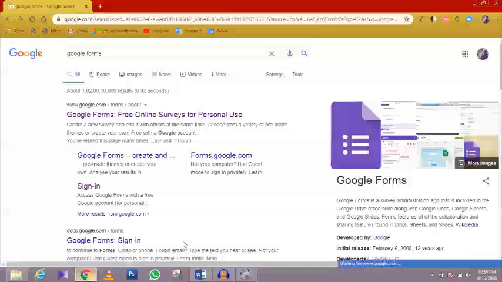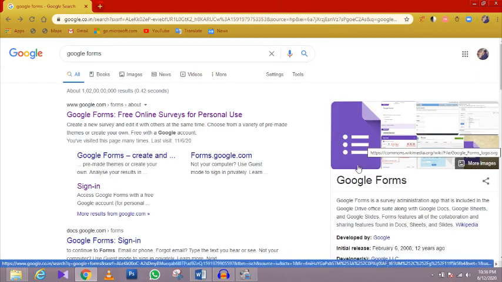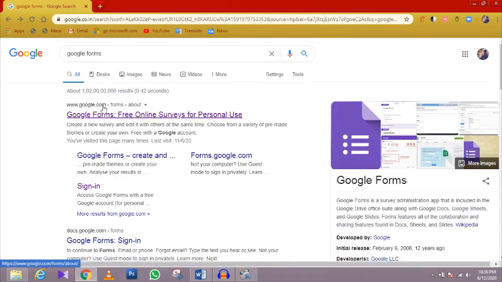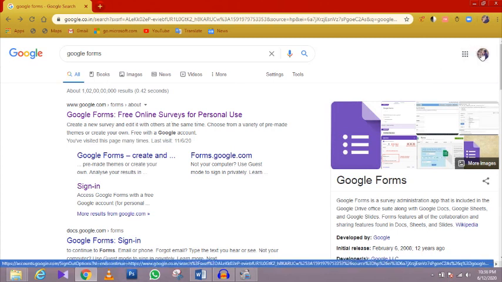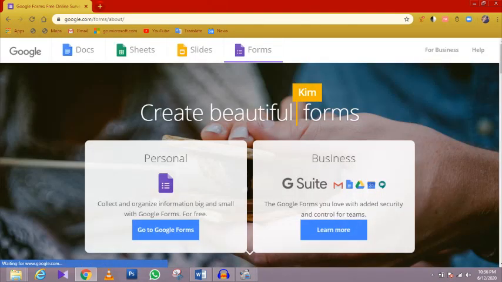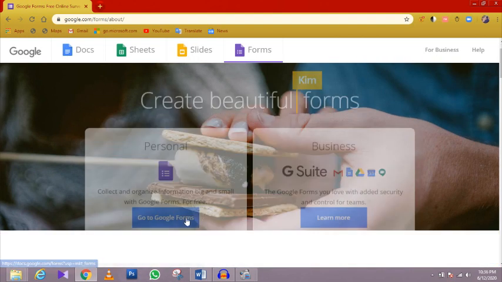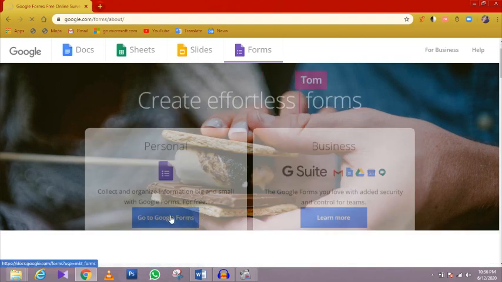First, you are going to type Google Forms in your Google browser, and it will direct to a page like this. On this page you directly click the first thing, Google Forms, free online service for personal use, or you can directly sign in. Anything you can do. I have already signed in to Google with my mail, so I will directly go to that page. It will come like this. Here you click Go to Google Forms. Once you click, it will direct to another page.